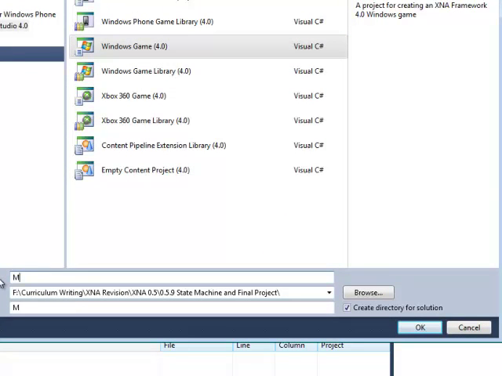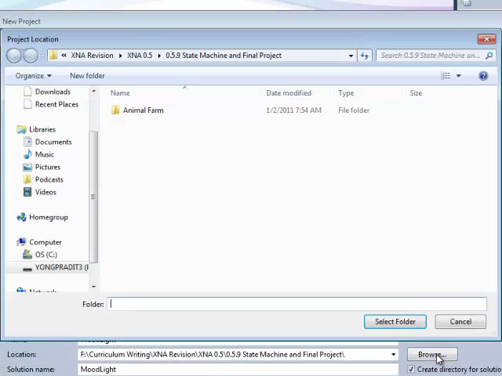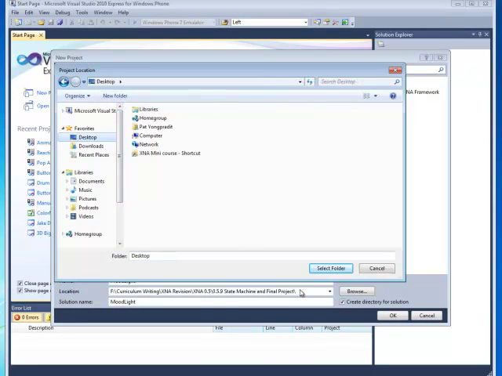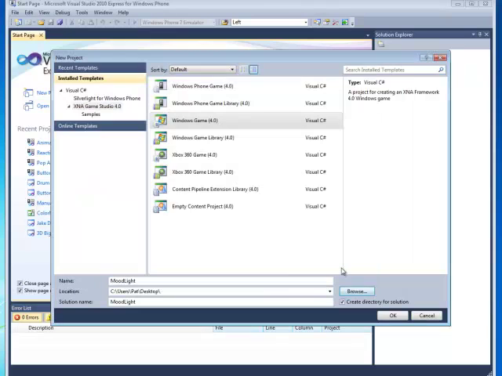Let's call the game Moodlight, since that is what you're going to create. And let's browse and stick it wherever you want to stick it, but I'm going to stick mine on my desktop. And there we go.